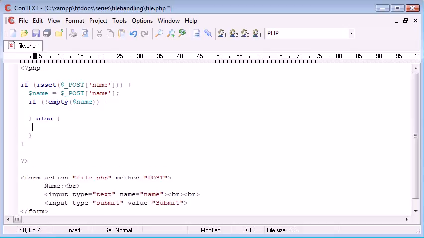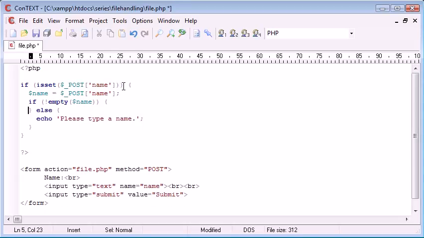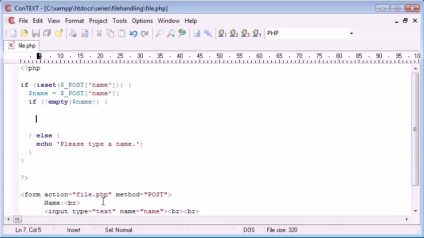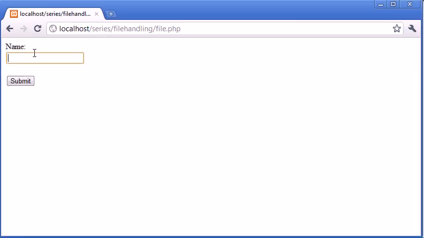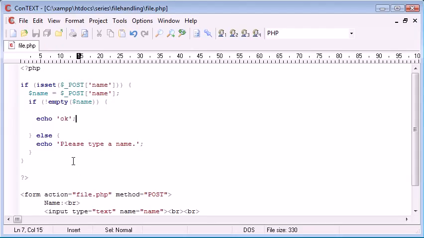Okay, and now what we want to do is say if not empty name, else, and in here we can just do an error message, please type a name. So in here, if the user has entered a name, we're all okay, so we can just test the functionality of this now. Click on file.php. So I'm going to type in a name, Alex. Click submit. So that's okay. If we don't type anything in, it prompts us to type a name. So this is all very well and good.